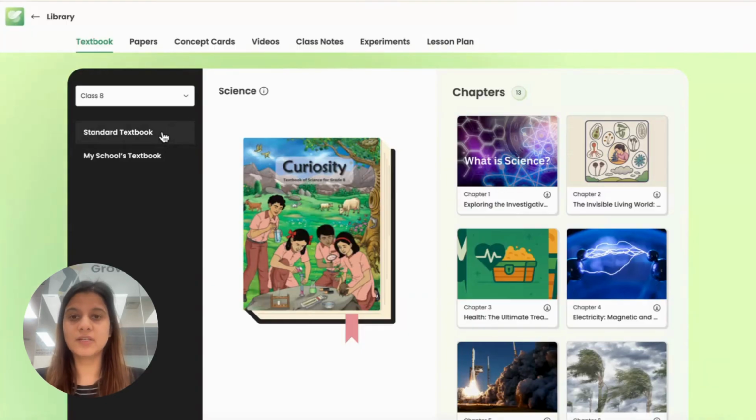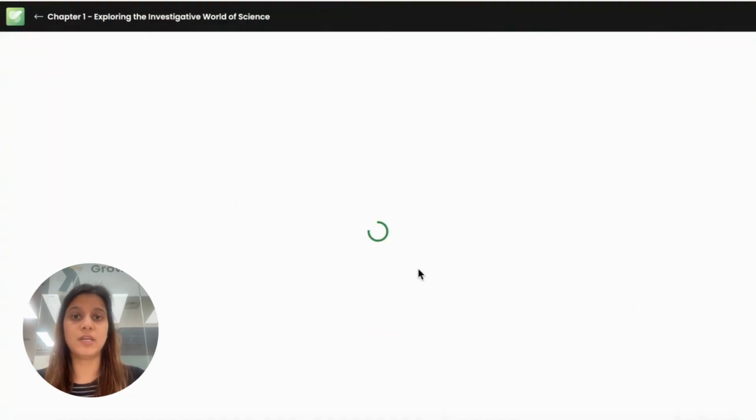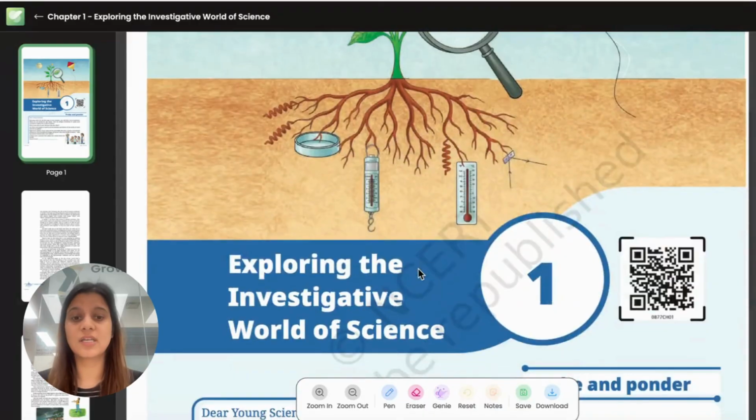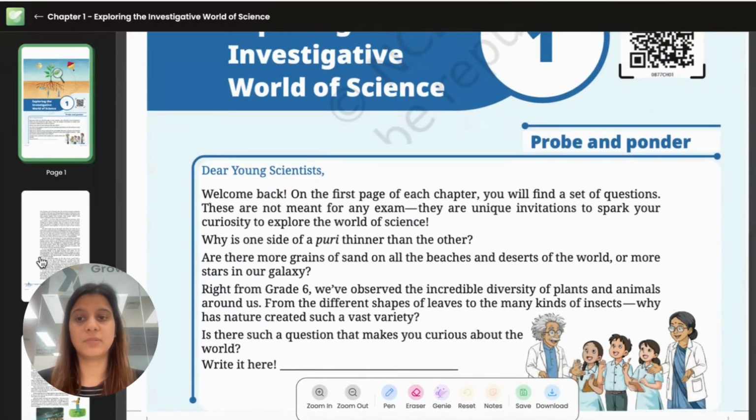In the standard textbook, as you can see, this is the kind of publication we follow, and you can have it divided chapter-wise and explore them as a PDF or even download them to teach in the classroom. And the best part is that this can be annotated while you're explaining to your class.